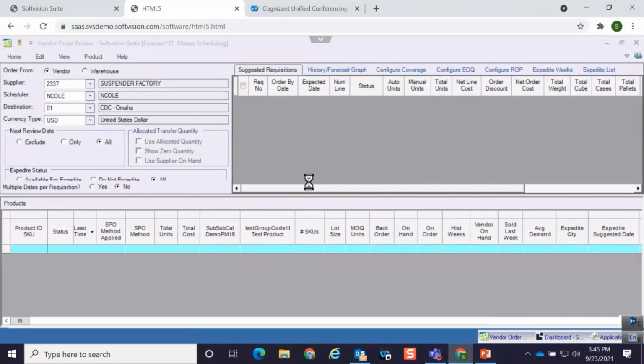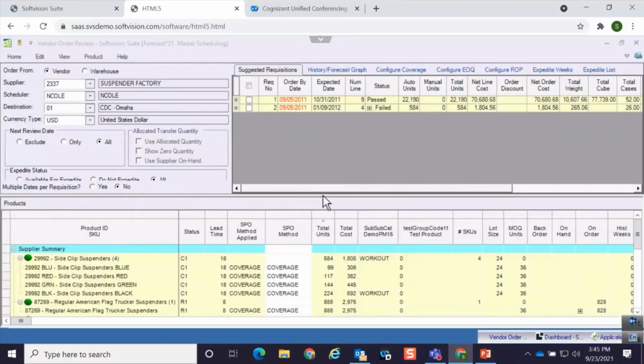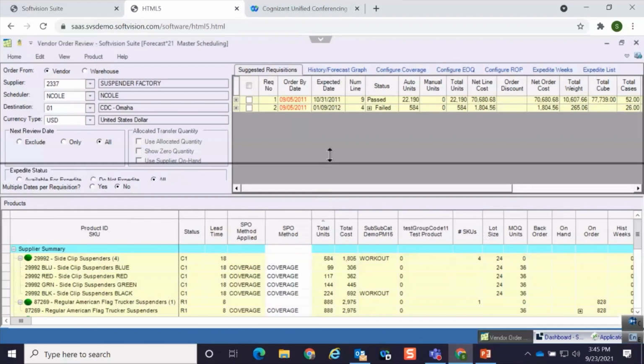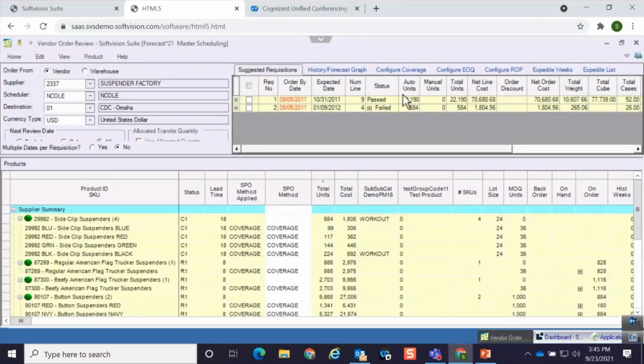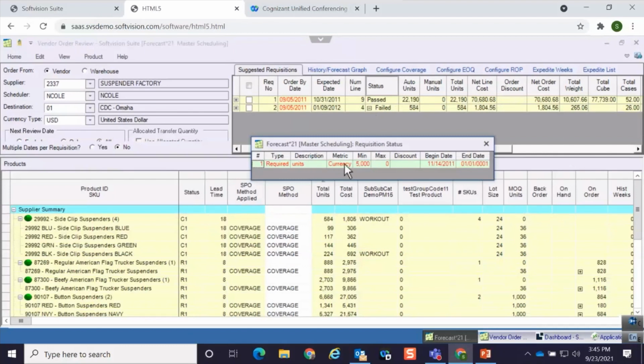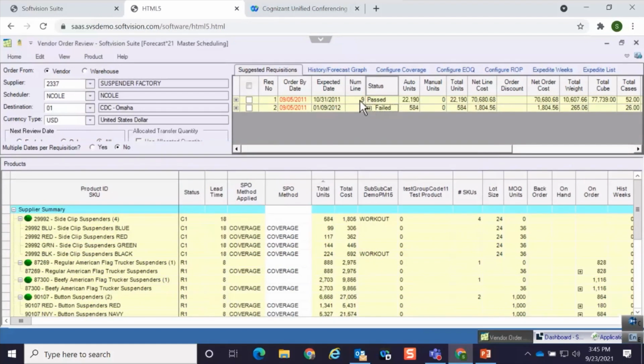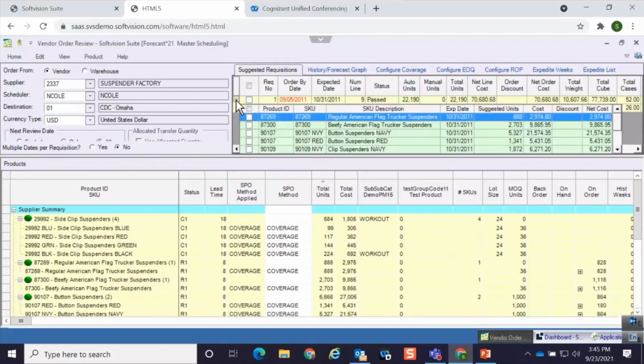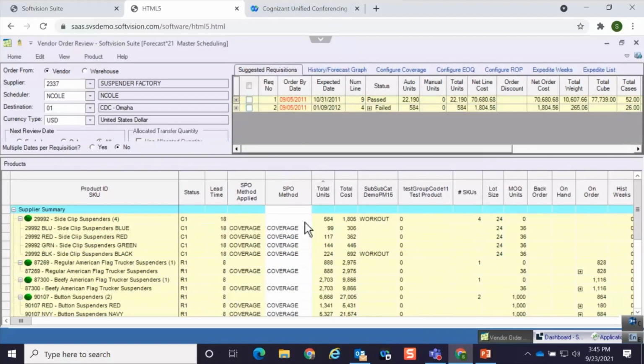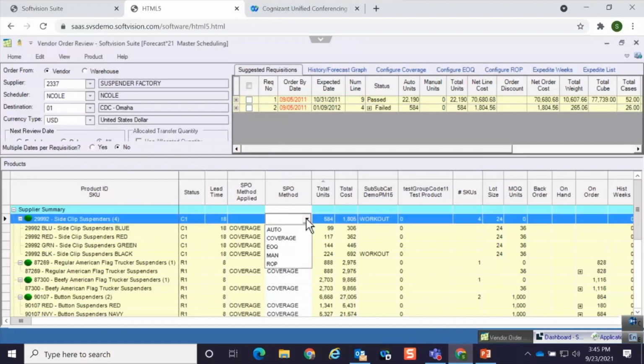It'll bring up this screen, and then it'll bring up all of the SKUs and products combined. And here you see we have vendor rules that we have here. This one failed because we have a vendor review vendor rule that there's a minimum quantity here. This passed. Here we have 9 lines, so we have all of these SKUs added together. The SPO method here is coverage. You have a number of different options here.